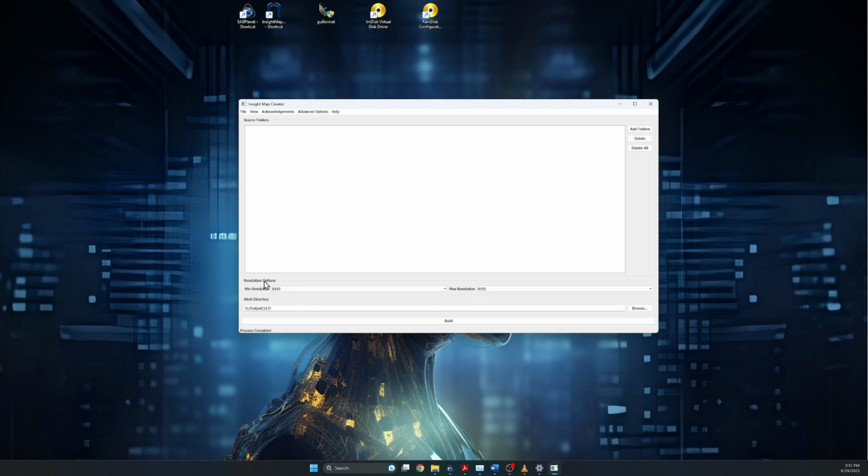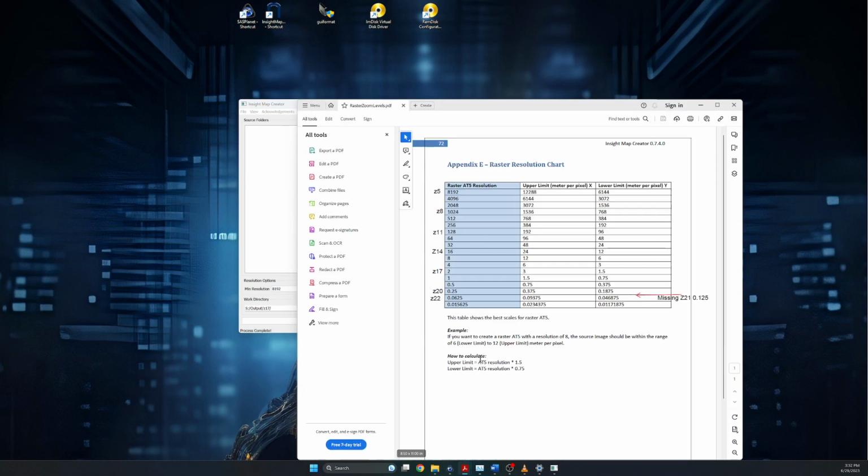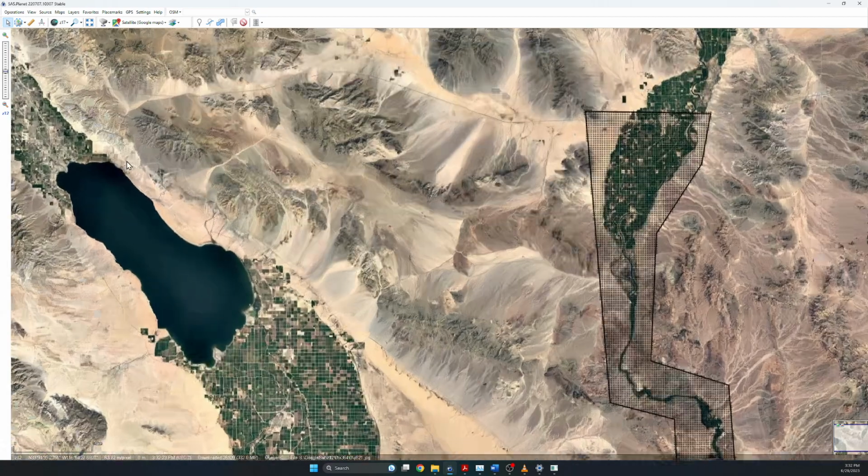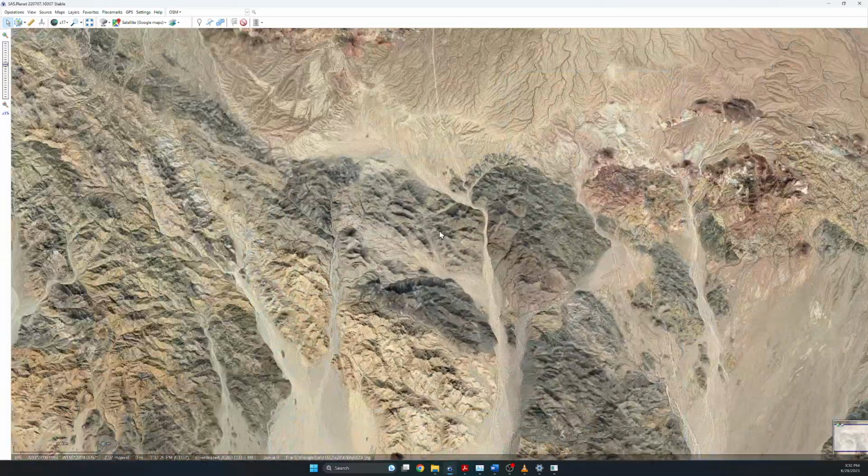And what I'm going to do is look at this resolution option. Now, there is a file in the Insight Map Creator, that's the actual documentation, and it tells you what raster resolution for which pixels. So if you looked into the system over here, it will actually tell you how many meters per pixel at this zoom level of a zoom of 17.